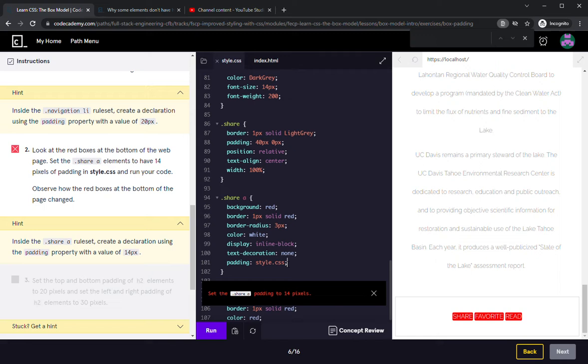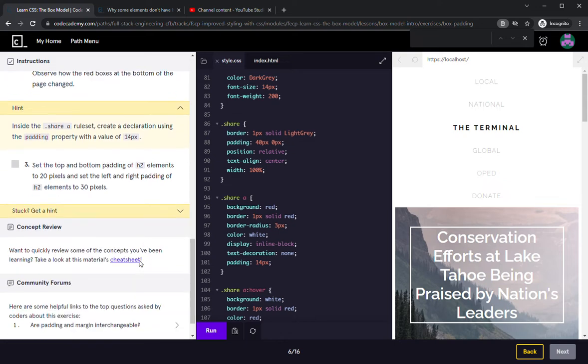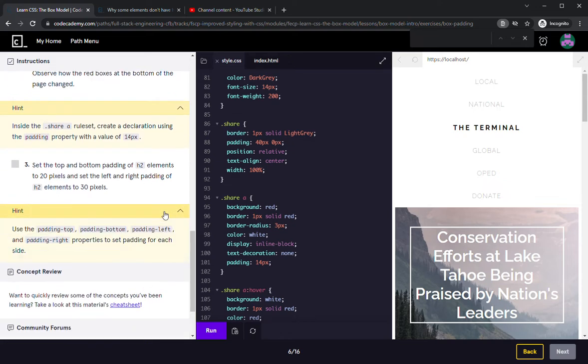You know what? What was I even doing? I typed in the name of the file instead of the padding value I wanted, which is 14 pixels. Yay! Now my head is screwed on.